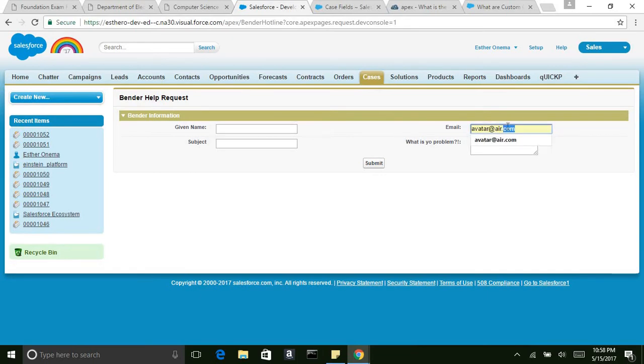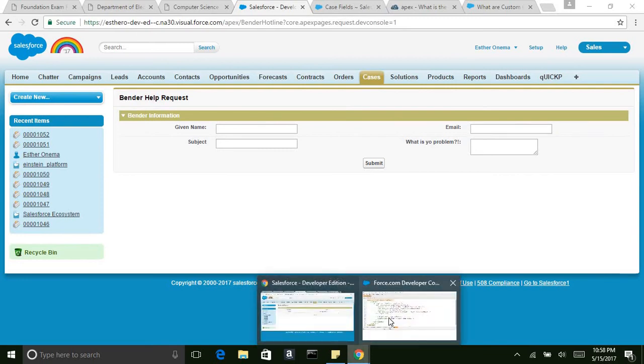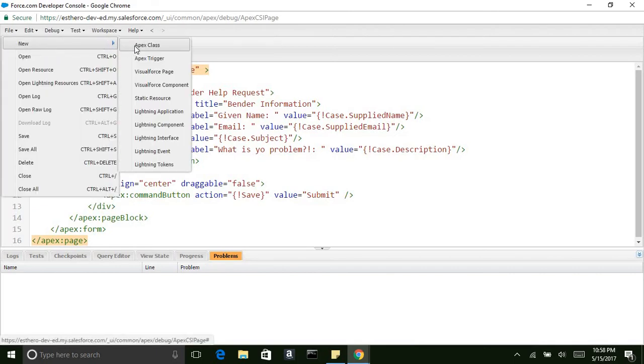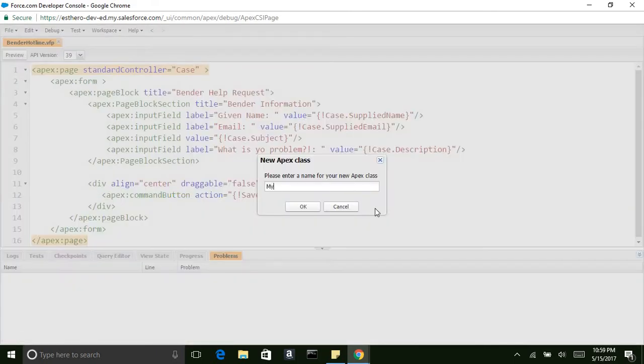Have no fear, Salesforce provides an excellent solution to go about doing so. Now, I believe you can implement a workflow rule. Correct me if I'm wrong, but today we're just going to take the coding route. So we're going to create a controller extension. Yay. File, new, Apex class.